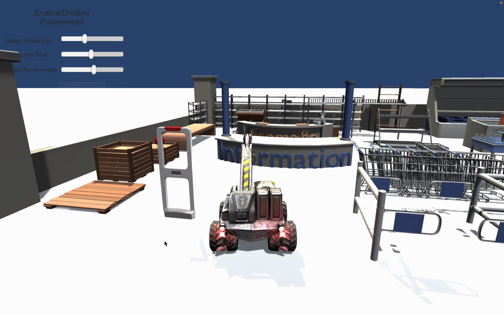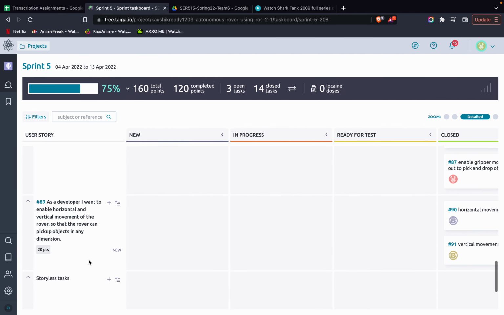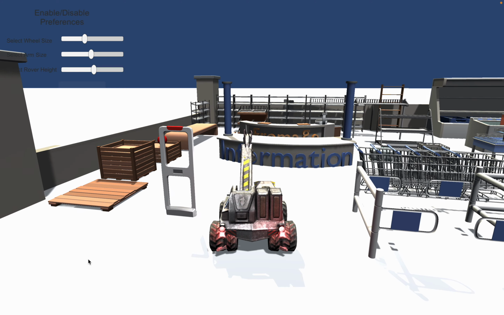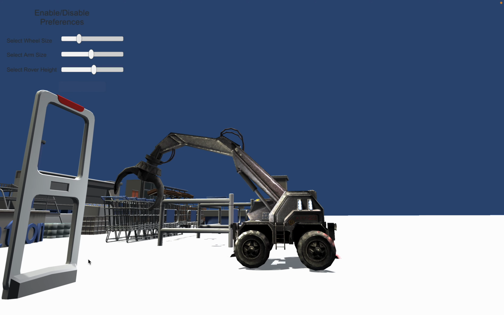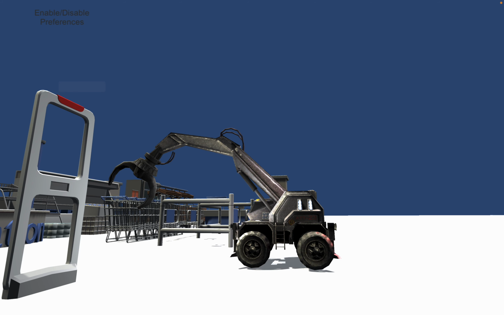So the last user story that we're going to talk about is the motion of the rover. So from this angle it's going to look better. We have vertical motion like this, we have motion of the grippers like this, and after that we also have the movement of the claws, those grippers, and also we have the rotational motion of the grippers.